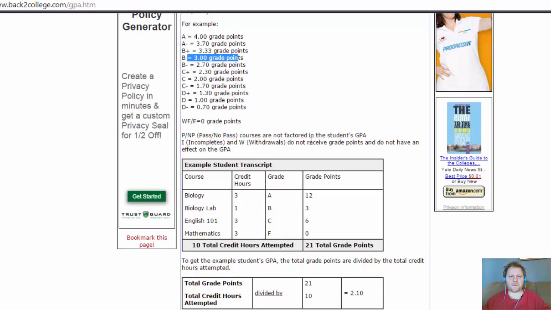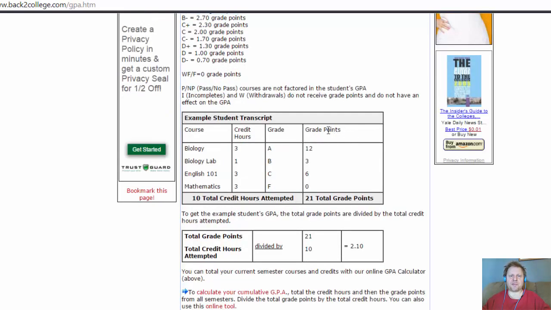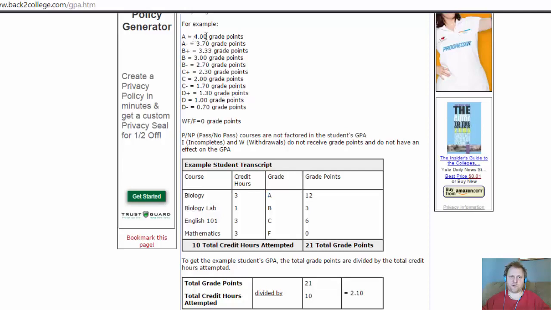Now to calculate grade points, you take the grade, which is A, which is 4, multiplied by the credit hours. So 3 times 4 equals 12. In this case, 1 times B, which is 3. 1 times 3 equals 3. This one is 3 credit hours times C, which is 2 points. So 3 times 2 is 6. And F is 0, so 3 times 0 is 0.